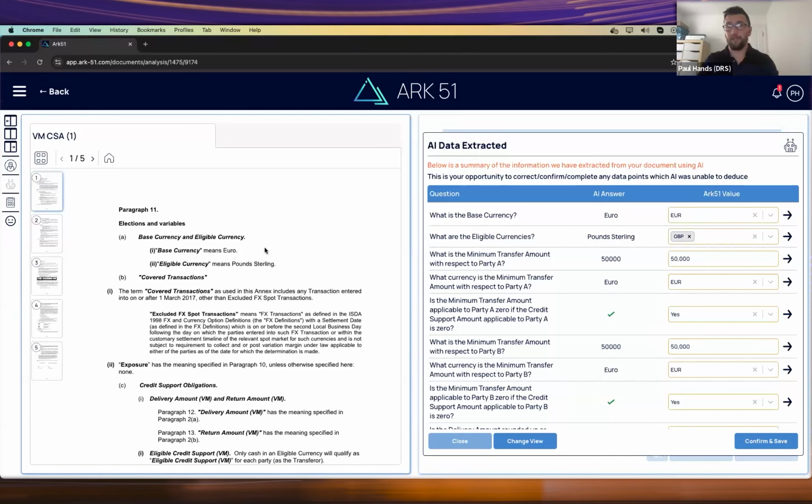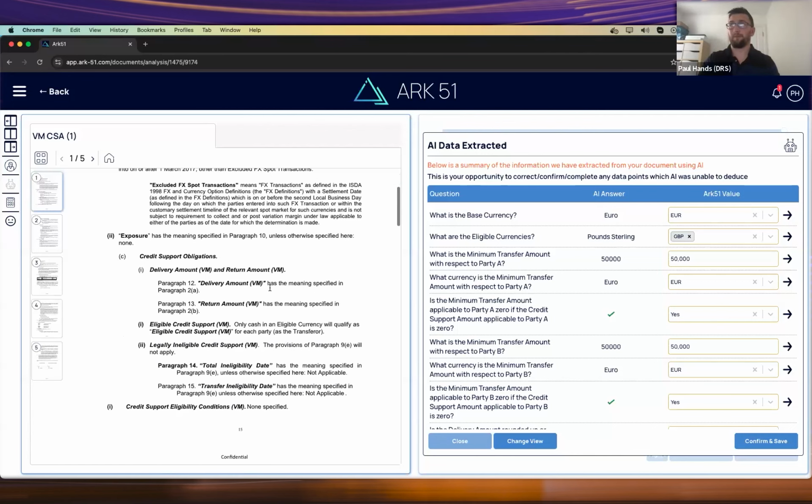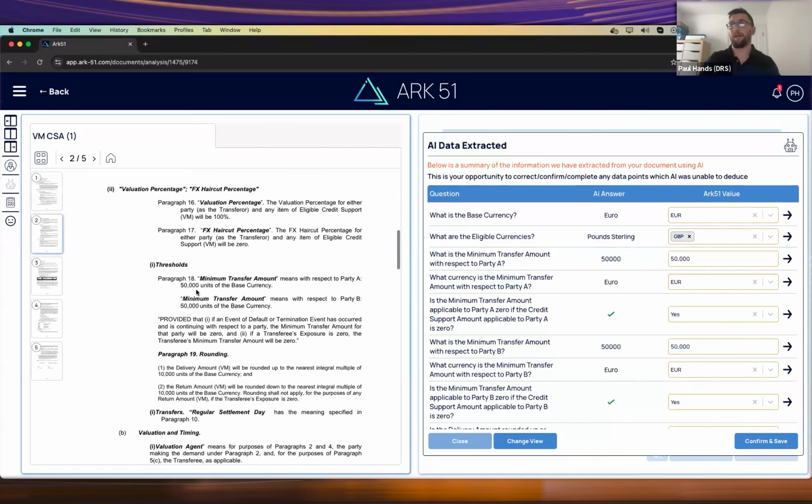I'm not going to go through all of these, but this is what a user would be doing. They'd go in and have one quick check to make sure everything works out as it's supposed to. If I look at the minimum transfer amount, down here, you can see it's pulled out that, with respect to Party A, it's 50,000 units of the base currency. It's smart enough to cross-corroborate that: the base currency was euro, so I know the minimum transfer amount is in euro.